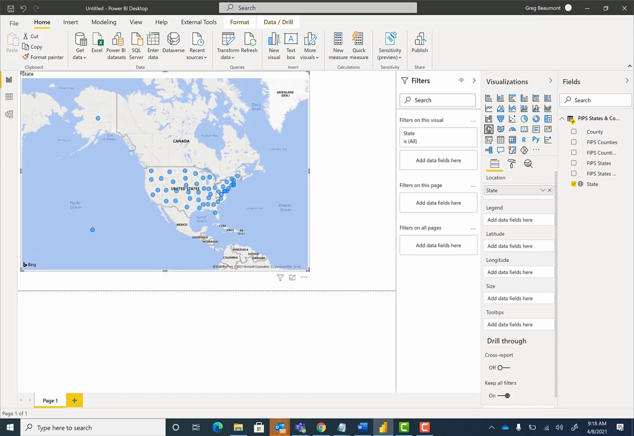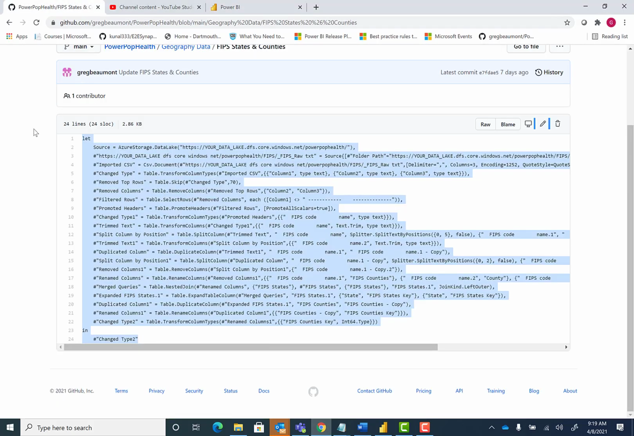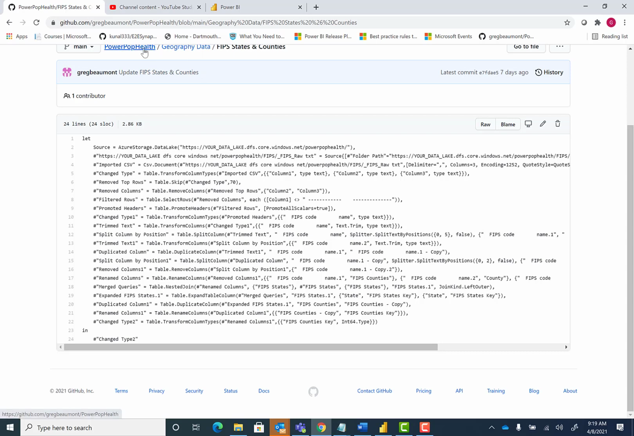The exact same process could be used to pull those M scripts into Power Query if you don't have premium, or if you just like to use it in a one-off report where it's going to be in an individual Power BI dataset. Again, if you'd like to recreate this example, you can go to the Power Pop Health framework, which is publicly available for anybody to use.